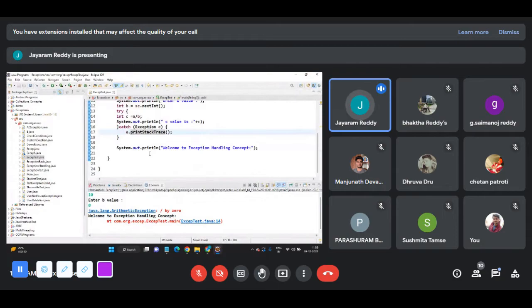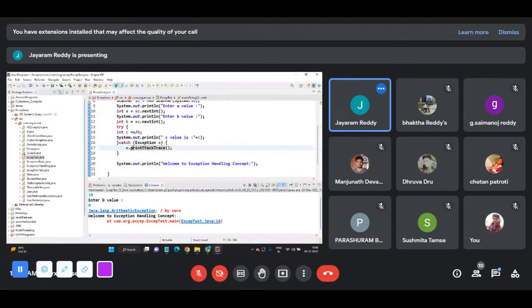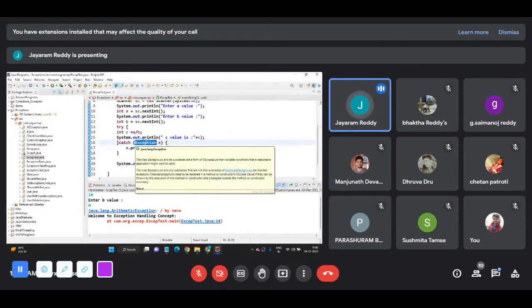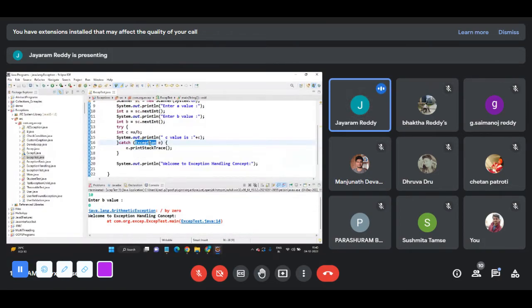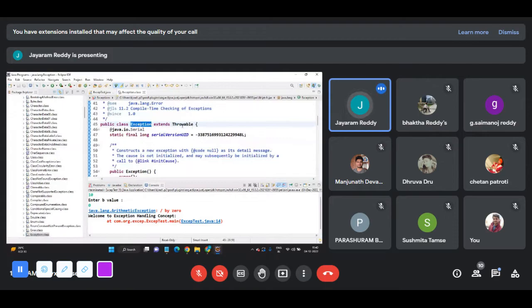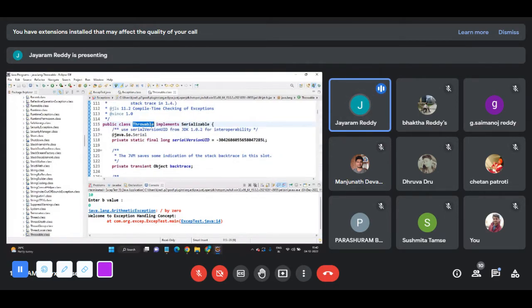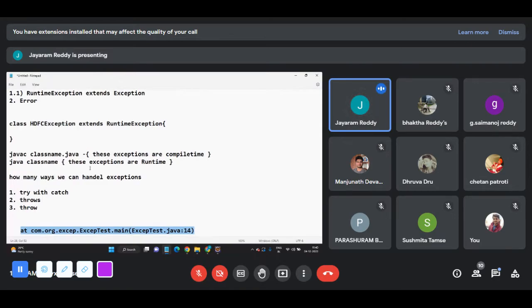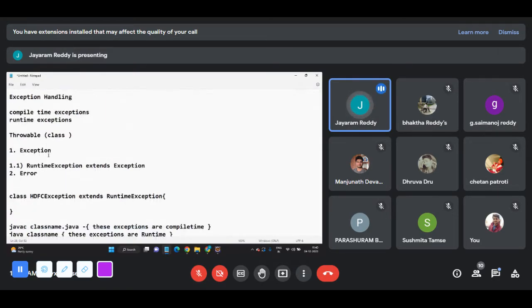Okay, the other scenario now. Exception is a parent class. If you click this, Exception extends Throwable, right? We discussed that the parent class for Exception is Throwable. And this is a child class. RuntimeException is a child class of Exception.